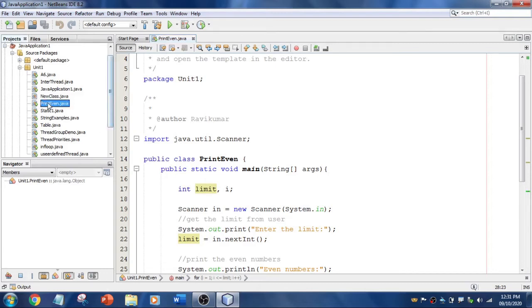Over here you see this is my file. PrintEven is my class name, .java. This file is under the folder unit1, so the package got created with the name of the folder, that is unit1. Here I'm going to import a package, that is import java.util.Scanner. Scanner is a class we use to accept input from the user.